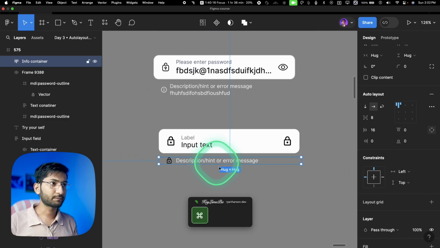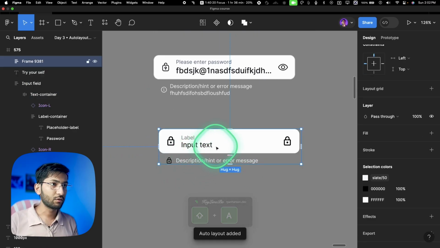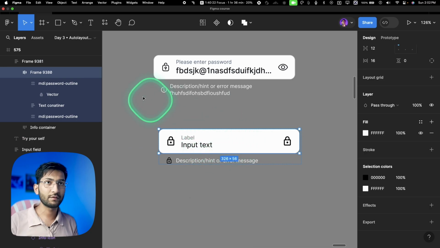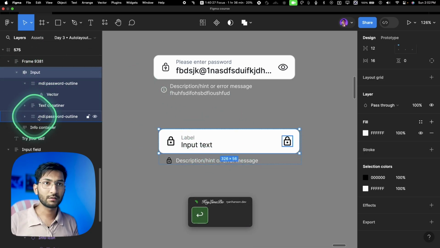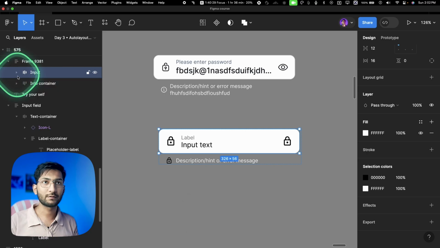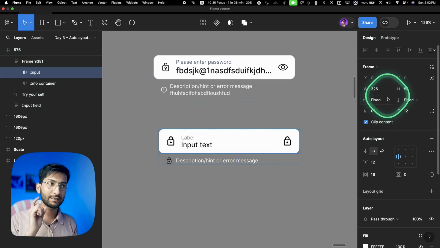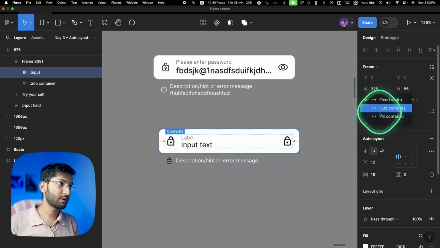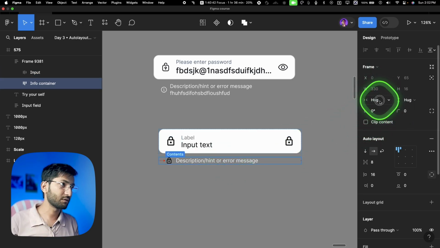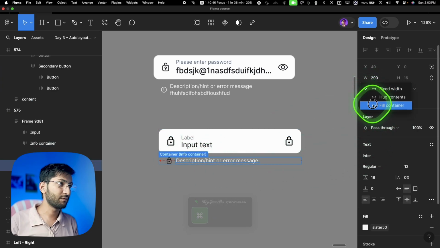Place it here, select both of them, press Shift A, then go inside and select the input field. Let's rename it to input. Okay, and this is info container. Let's collapse this thing. Now we will set both the things to fill container because we want the size to change according to the parent container. Simply go here and just fill. Same with this, fill, and same with this text, fill container.